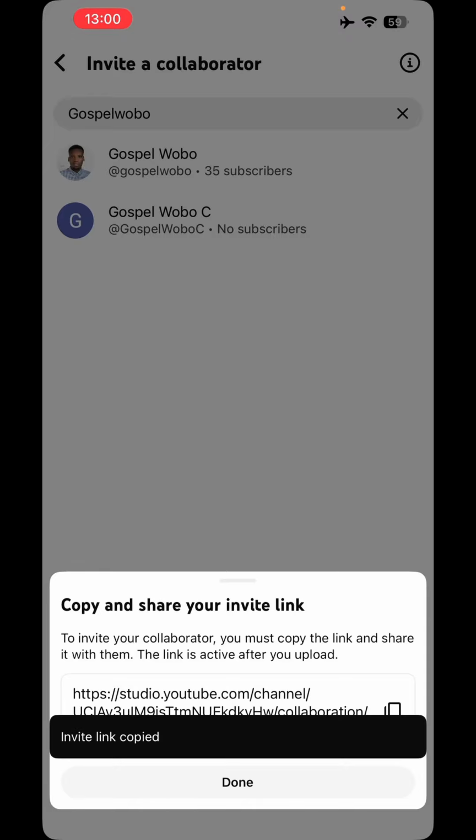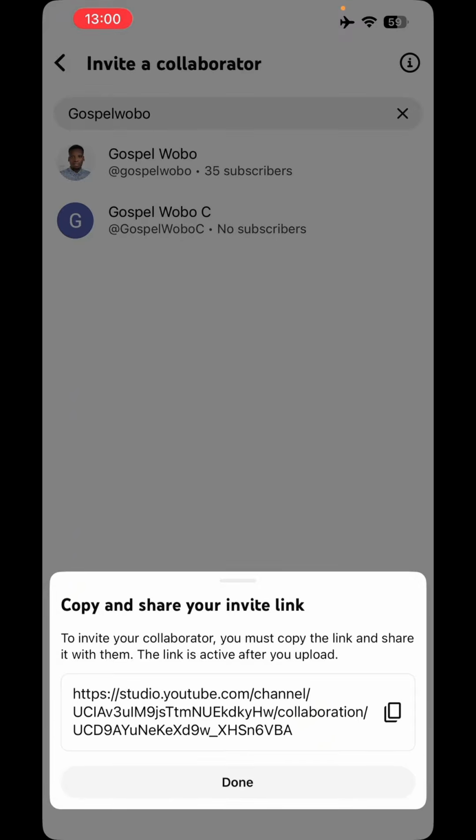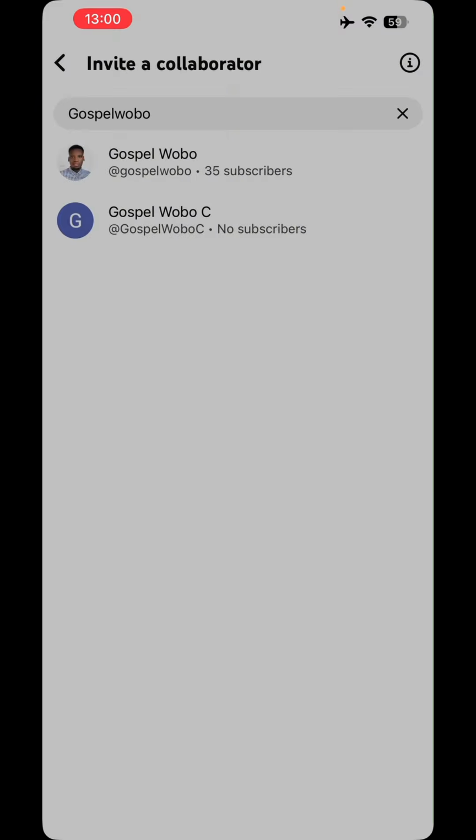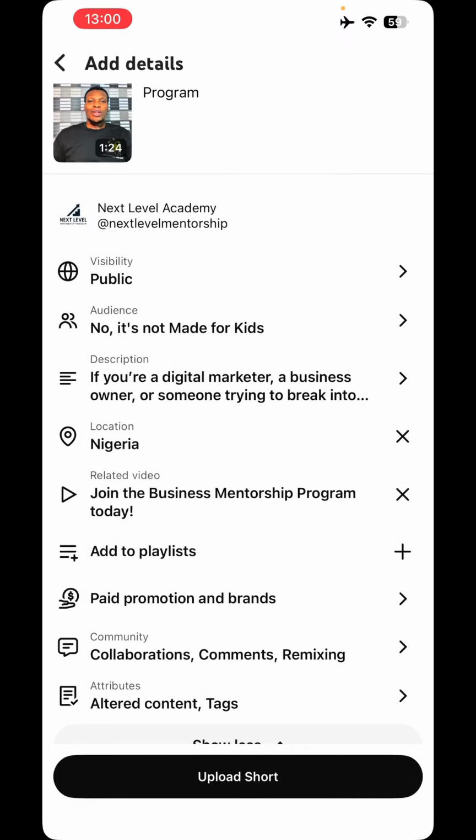Then you copy. You're going to send this link to the person you invited for collaboration or the person you are collaborating with. Then you click on done. Then you go back again. You go back again.